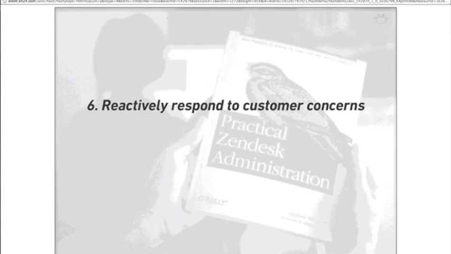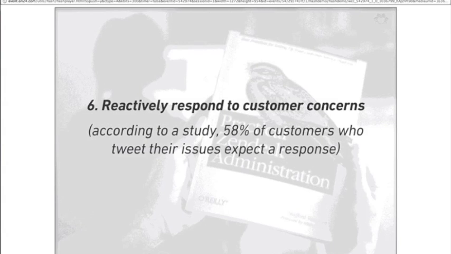58% of customers said they expected a response to a concern. So obviously me, venting on Twitter, I'm the minority here when I'm not expecting a response, but the majority of people do expect a response. If they don't get a response, they'll probably be disappointed.